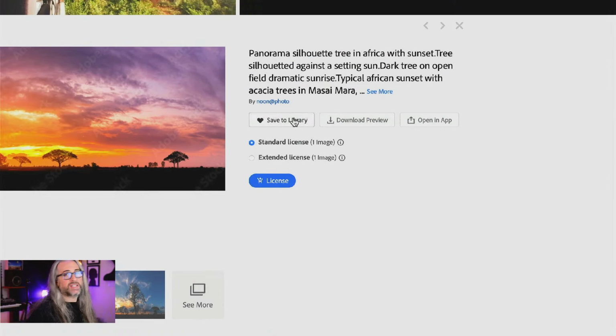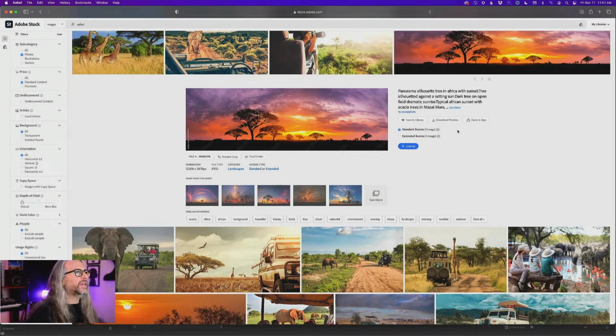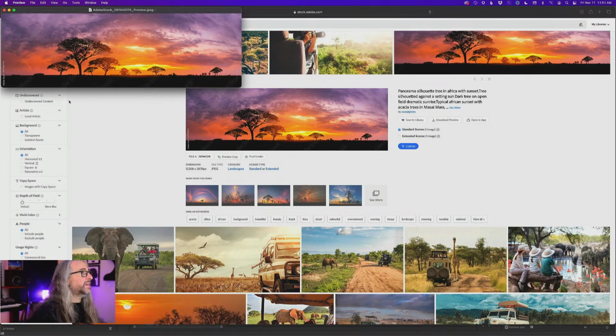Having said that, you can see that you have a couple different options here. You can, of course, save to a library if they're licensed. You can download a preview, if you just want to see how it's going to work in the context of the edit. And the preview, of course, will be watermarked. So let's just go ahead and do that. Download a preview here. All right. It's going to go into my downloads folder.